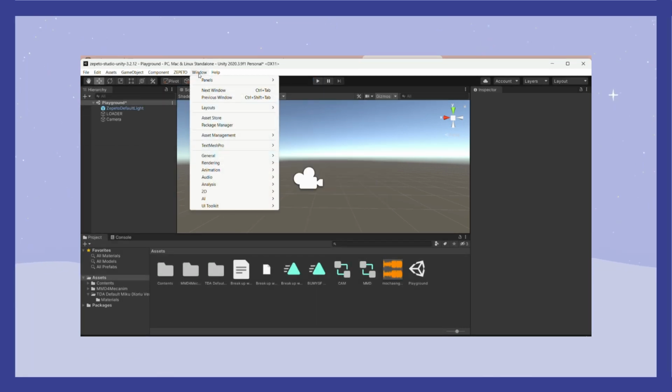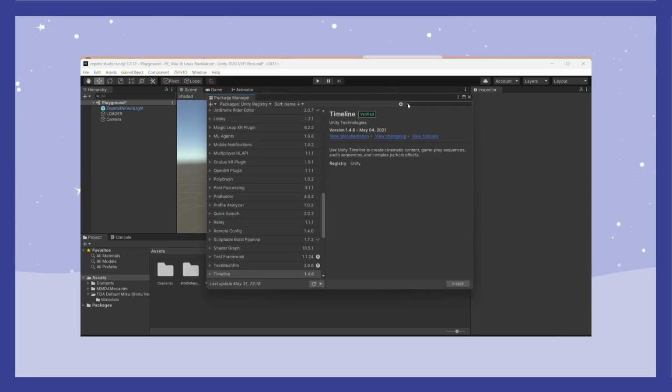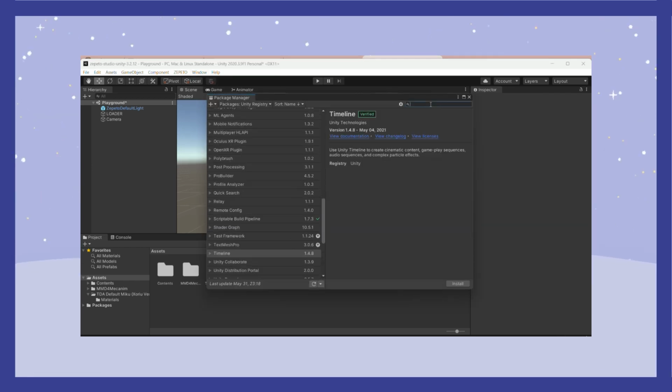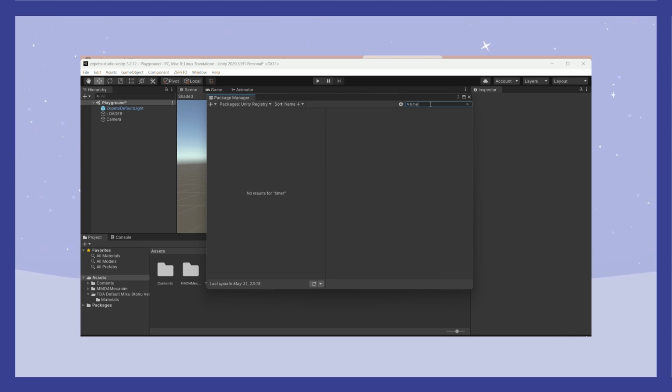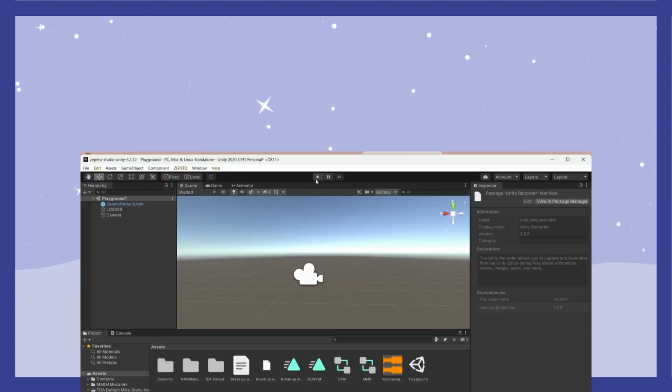Click on the Window tab and go to Package Manager. Type Timeline into the search bar and click Install. You can also install the recorder the same way. Once they're installed, you can go back into play mode.